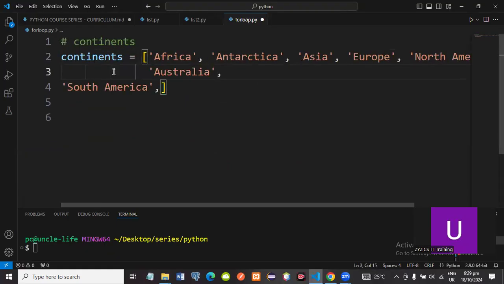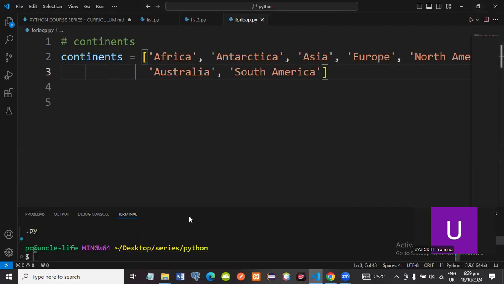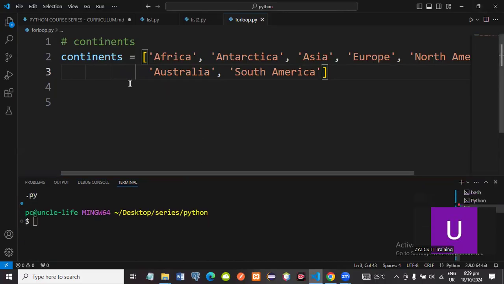All right, I can bring down some of them. That looks good. Let me remove this trailing. I hope you don't have any issues. Yeah, no issues at all. So this is our continents list, and we want to use what we call for loops to iterate through this list.